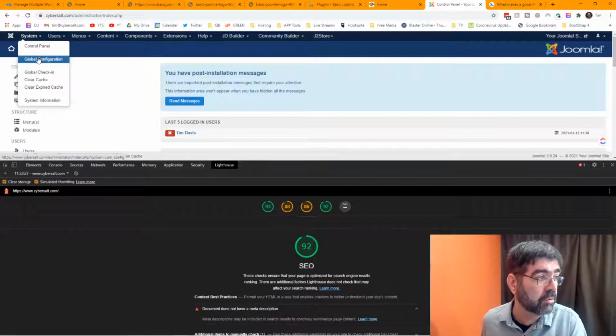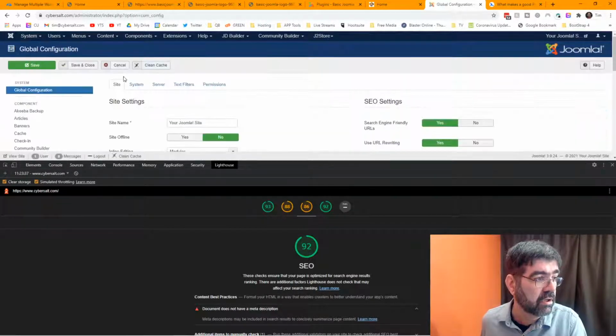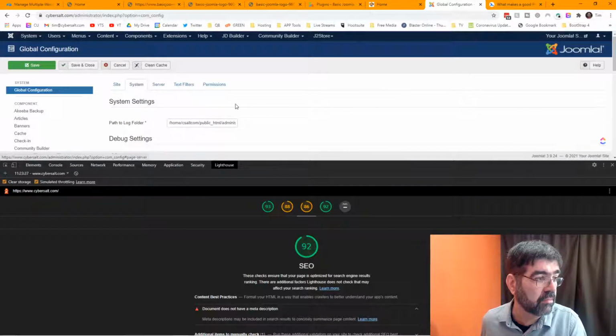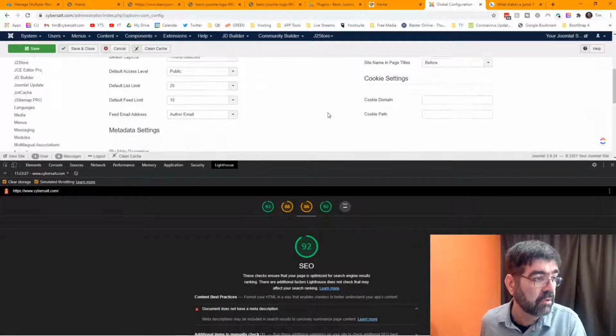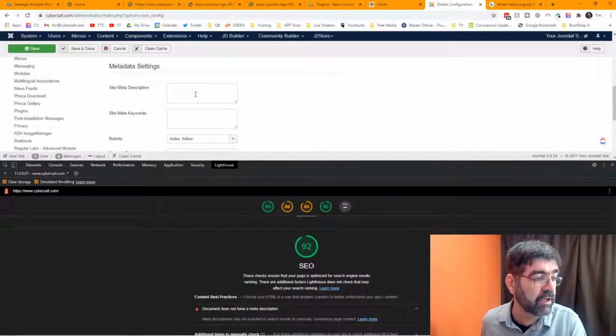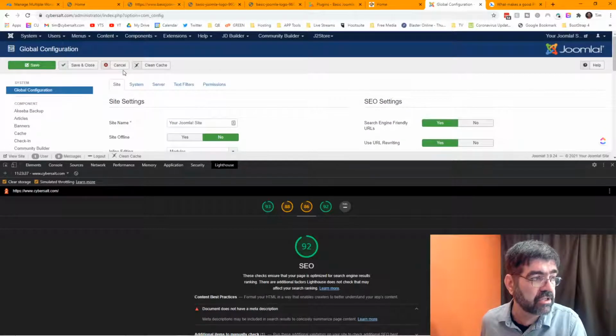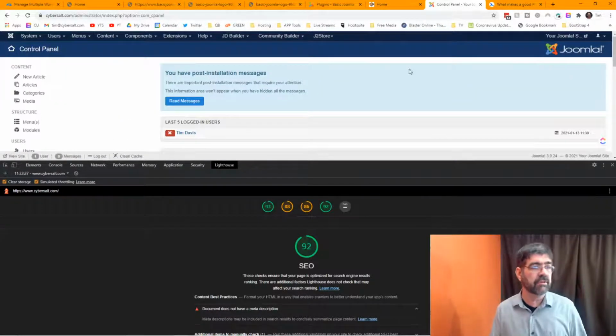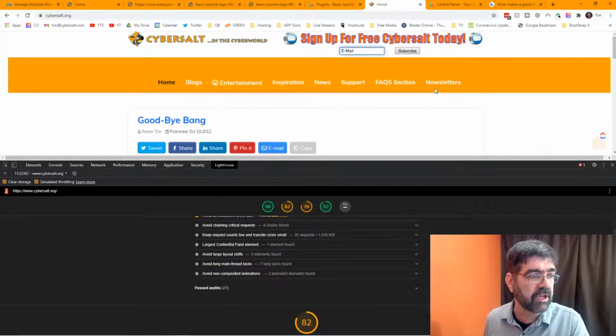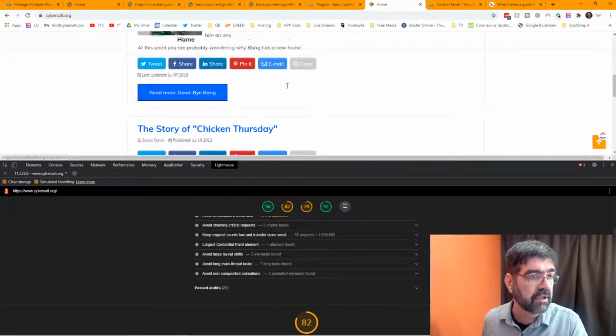System, global configuration, and the server system site, and lo and behold, I do not have a site meta description on there. I actually need to work on this page. I know you guys hear me say that, but my business coach is on me, mentioned for me to update it. Oh, and this is for cybersalt.org. Huh. Time to fix that up.